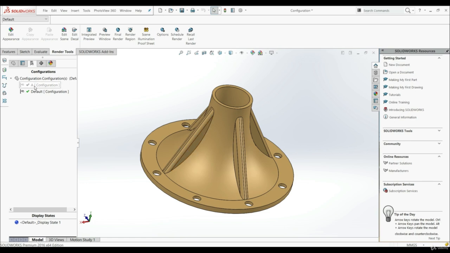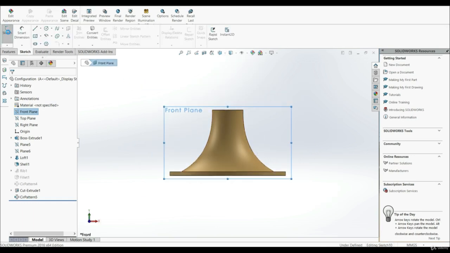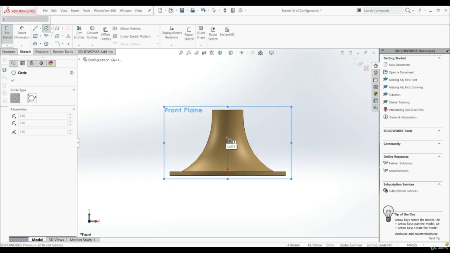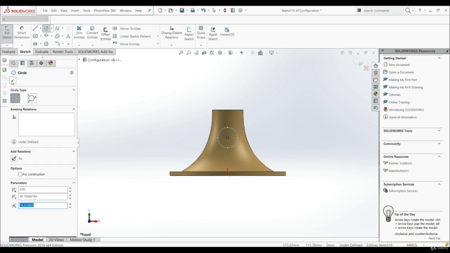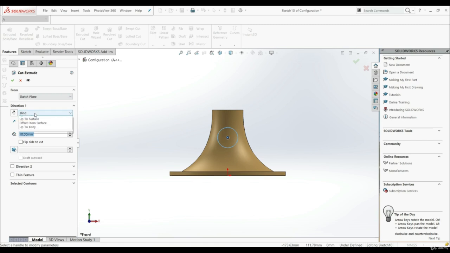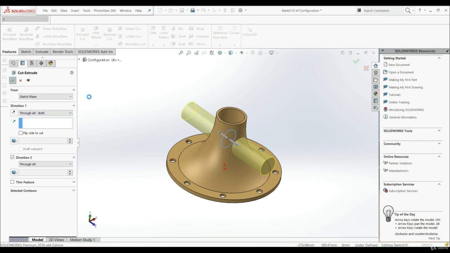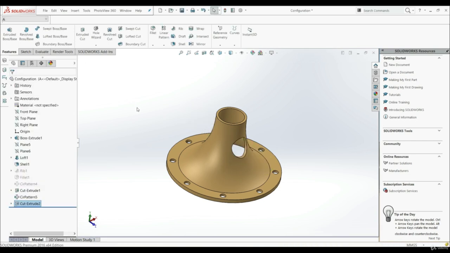Now let's go to configuration A. Let's go to the feature manager design tree. Let's go to the front plane. Let's create a sketch on the front plane. Let's go with a circle, like this. Now let's go to features. Let's use Extruded Cut. And let's go through all. Let's go through all both, like this. And let's click OK. And now here, as we can see, we added a new feature, Cut Extrude To.